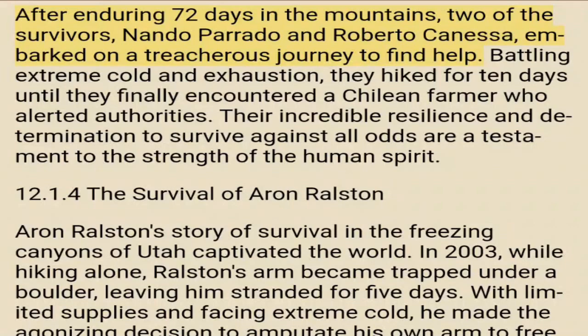After enduring 72 days in the mountains, two of the survivors, Nando Parrado and Roberto Canessa, embarked on a treacherous journey to find help. Battling extreme cold and exhaustion, they hiked for 10 days until they finally encountered a Chilean farmer who alerted authorities. Their incredible resilience and determination to survive against all odds are a testament to the strength of the human spirit.